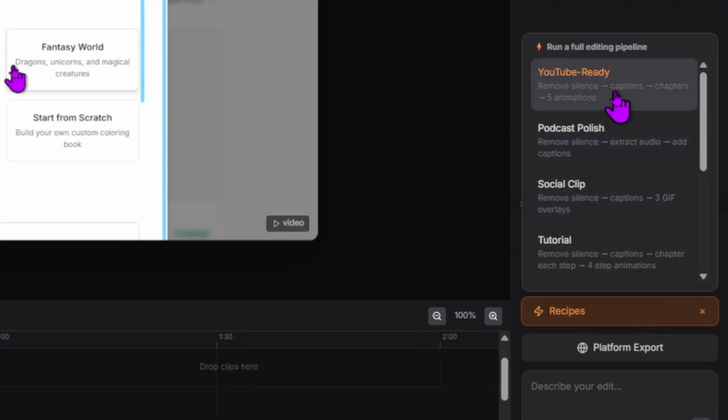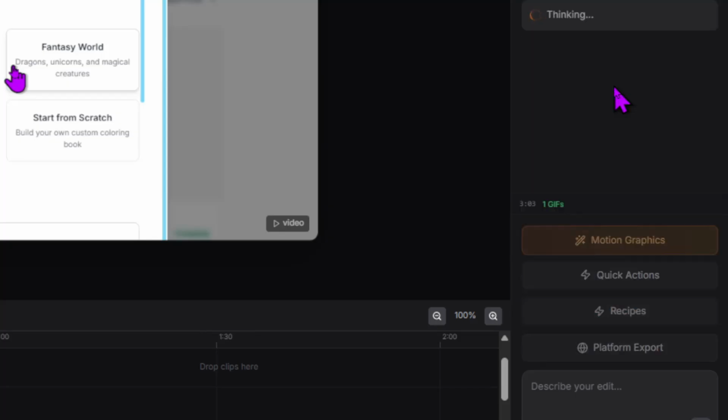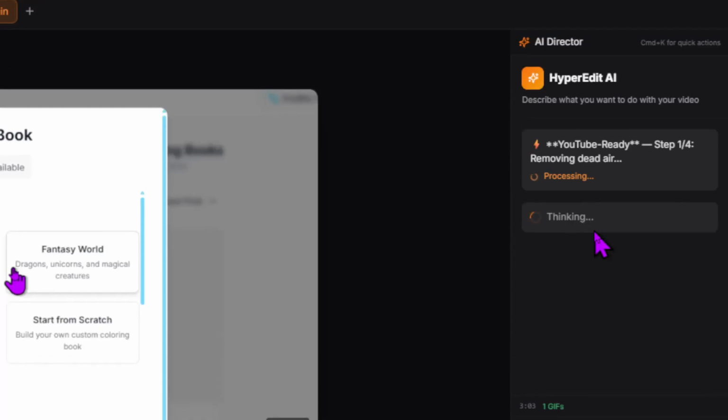YouTube ready videos. These are just ones that you can use and put YouTube ready. It removes silences, adds captions and chapters. We'll just press that. It will go up to the editing part, basically processing what it wants to do. Then once it's done, it'll say, do you want to edit it? And then you'll say yes or no. It won't take too long.